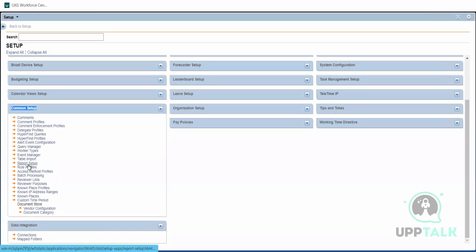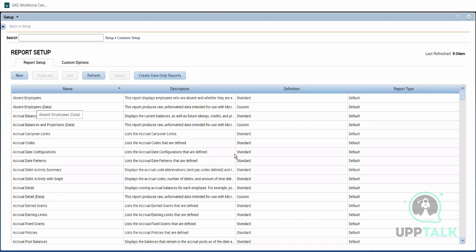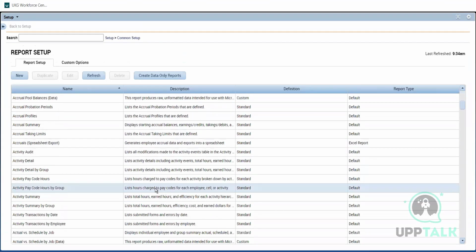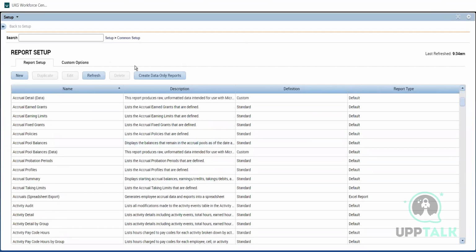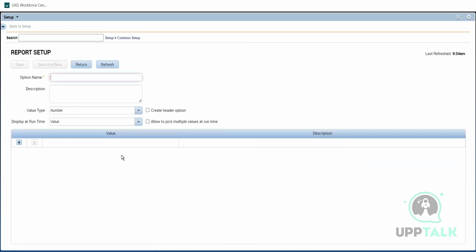In common setup, there will be a report setup. In this report setup, there will be different inbuilt reports. When you are creating a custom report, you need to go to custom options. Currently nothing is there. You need to click New and give the name here: whatever report name you created in SSRS, with .rdl. RDL is the extension for reports. Only that you need to give, and save it.